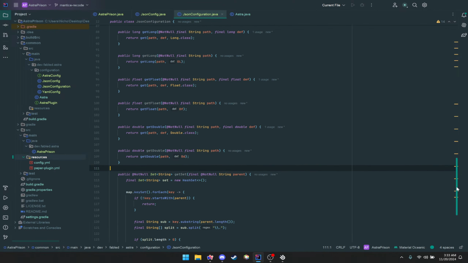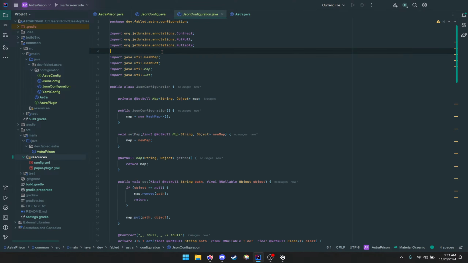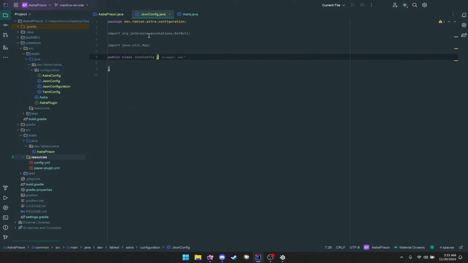And that is all for this class, after I just redid it. So now JSON config has more to it. As I mentioned before, this one will have the JSON object.